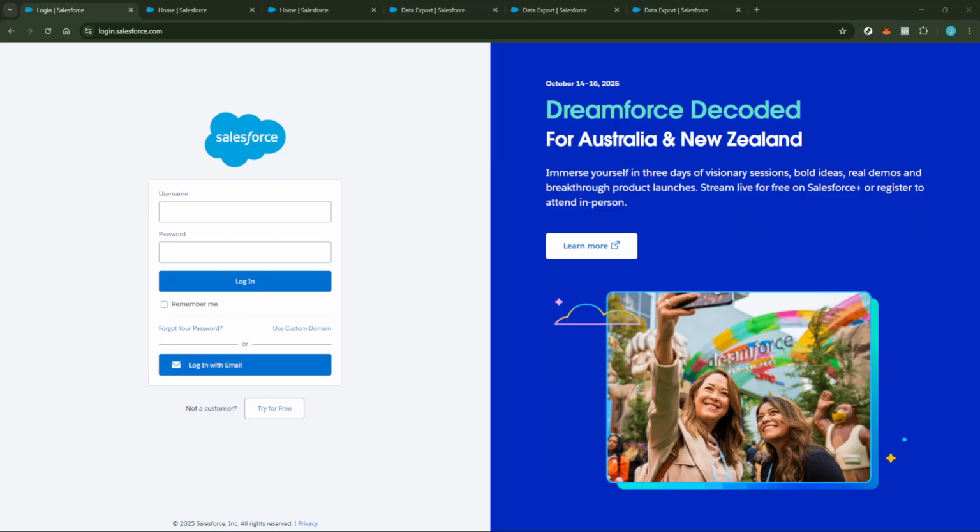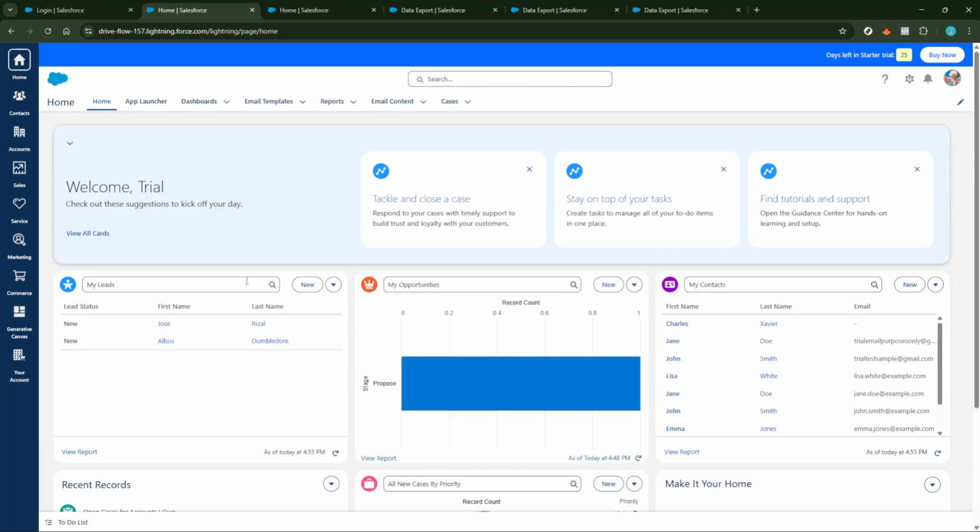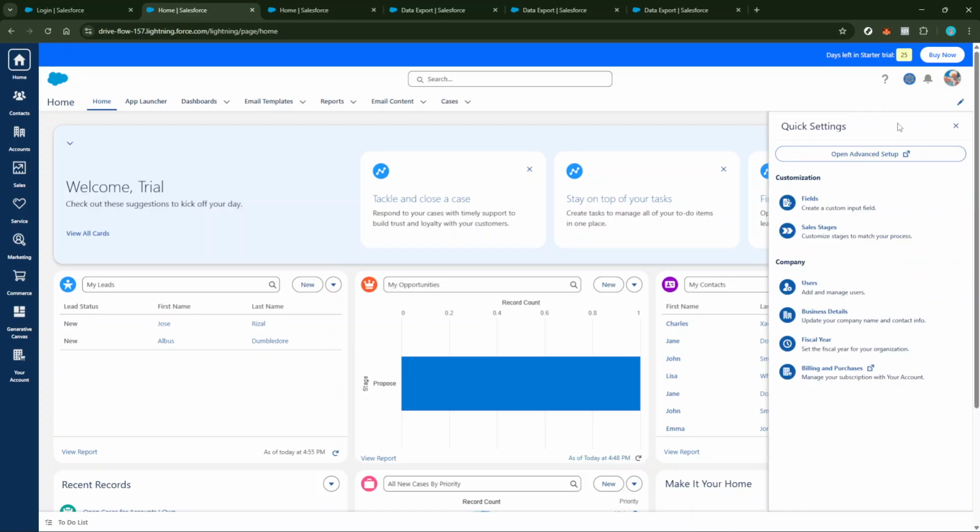Let's dive right in. First things first, you'll want to start by logging into your Salesforce account. Once you've successfully entered your credentials and logged in, you're ready to navigate to the Setup area, which can be easily accessed via the gear icon located at the top right corner of the page. Give it a click, and this will open the Advanced Setup where all the magic happens.